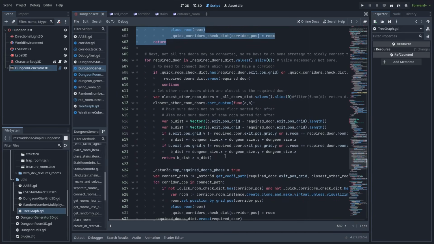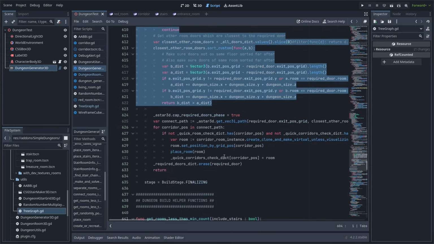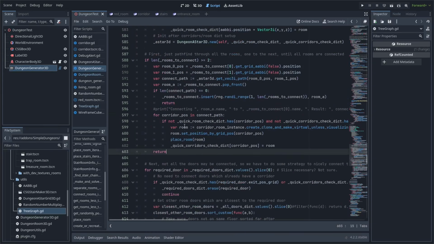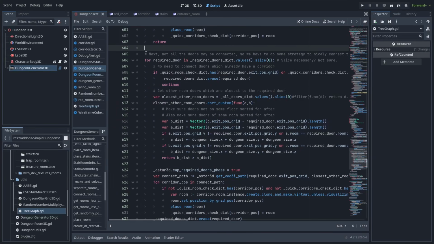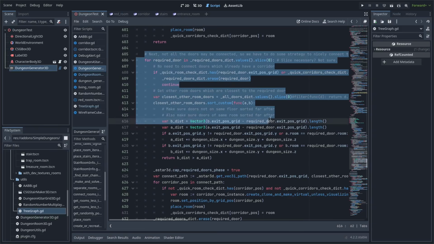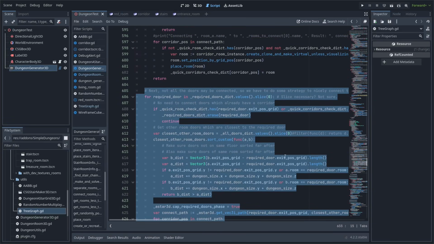And then the required doors, slightly more complicated, I guess. Until this part is done, we just return and then wait till the next iteration. And then after we're all done connecting all the rooms, we have to make sure all the required doors are connected, because they might not have been connected by that point. And this is where we let the user decide if, should this door always 100% be connected?